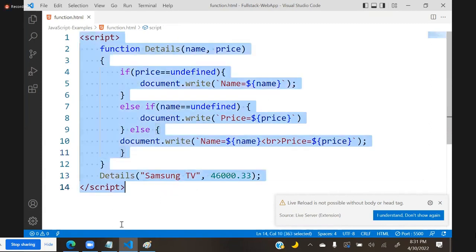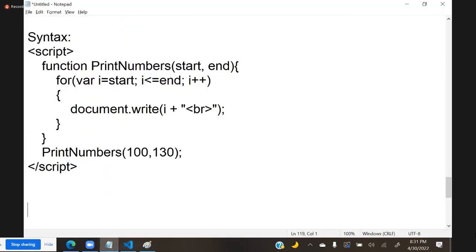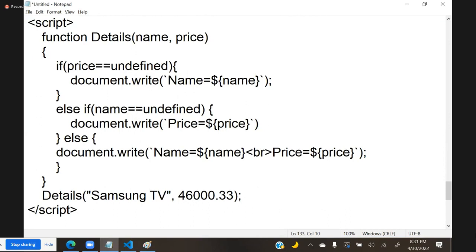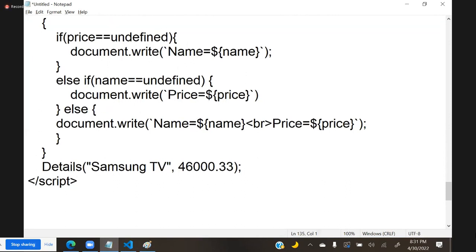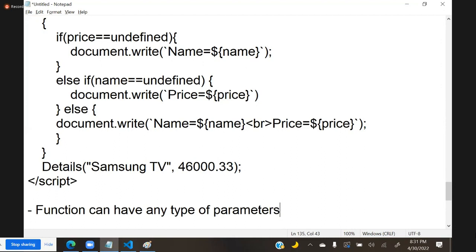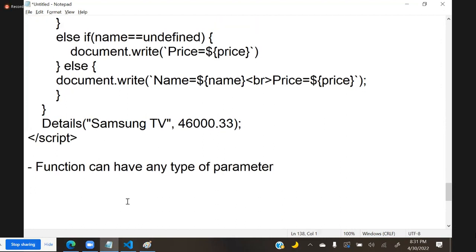Otherwise, it cannot print in the correct way, right? This is the example of parameter. So you can have multiple parameters. And very important, a function can have any type of parameter. Because many times people ask, what kind of parameter can I have in a function? So a function can have any type of parameter.